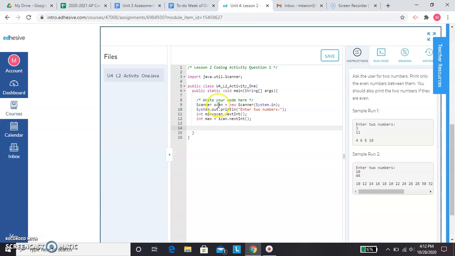I've started with the following code, which a number of you have told me you figured out already. We create a scanner, we write enter two numbers, and I'm going to write min and max to represent the two numbers that come in. This is where it gets hard from here.